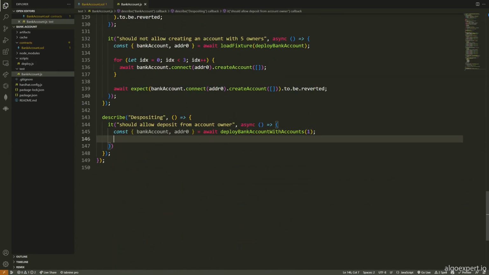All right, now we're back down here, and now we want to make a deposit. The way that I do that is I say await expect bank account dot connect ADR0 dot deposit. I want to deposit into account 0. And the value I want to deposit is going to be, let's see, how much do we want to deposit? Let's go with 100.